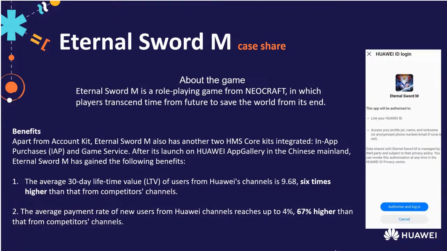And we are looking to make more success stories with other applications and other games from the AppGallery. So we are waiting for you to make your success story, and we will love to share it with the others later.